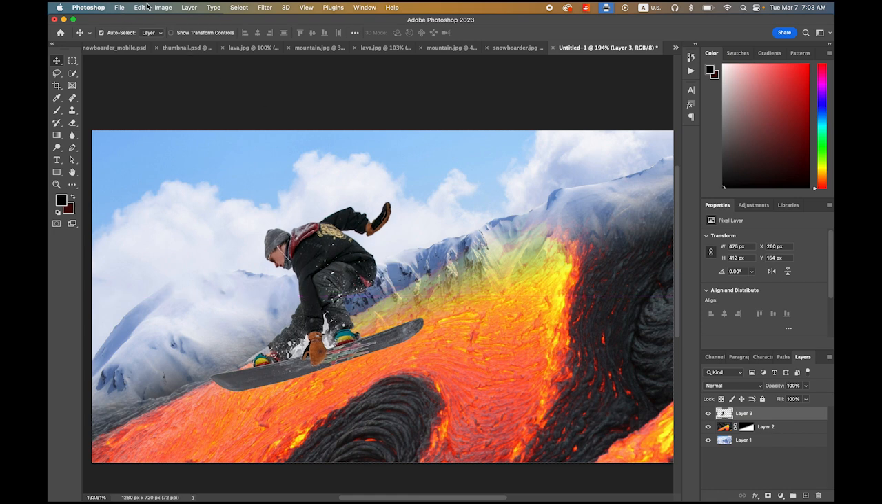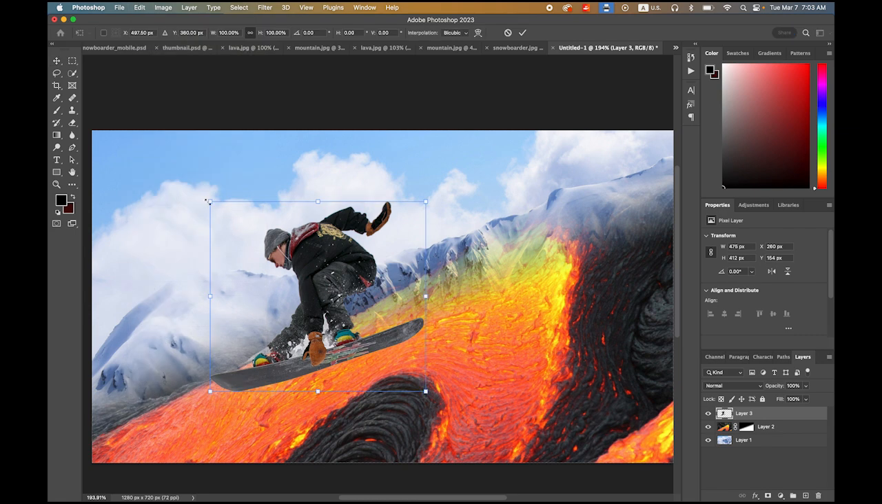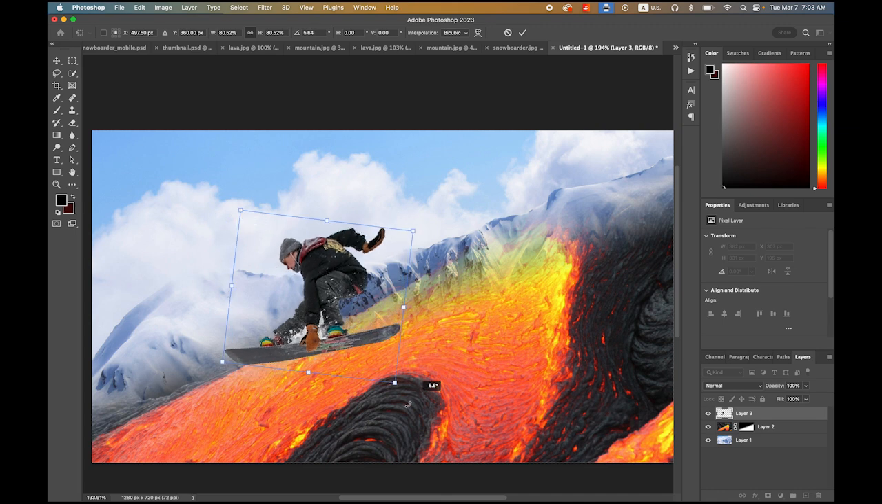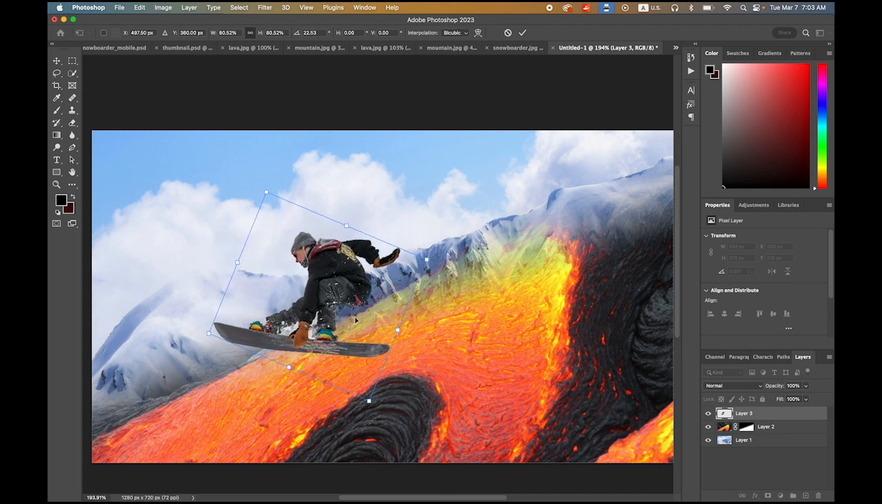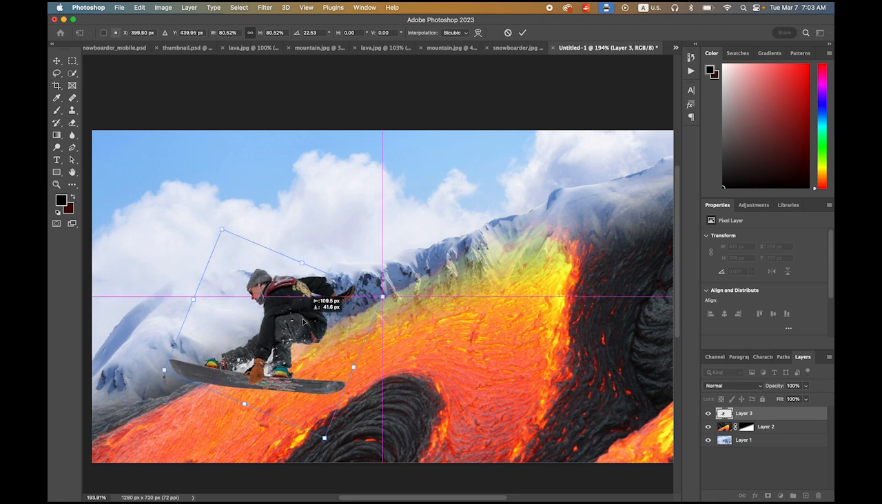Okay, let me choose the free transform tool again. I'm going to make him a little bit smaller. And let me rotate it, or maybe that way. That looks more exciting. Somewhere there. Okay, all right. And then I also want to add some text.